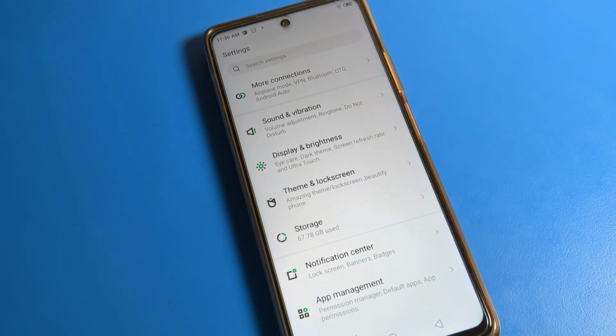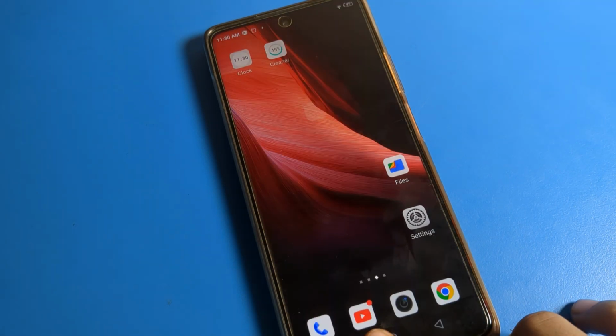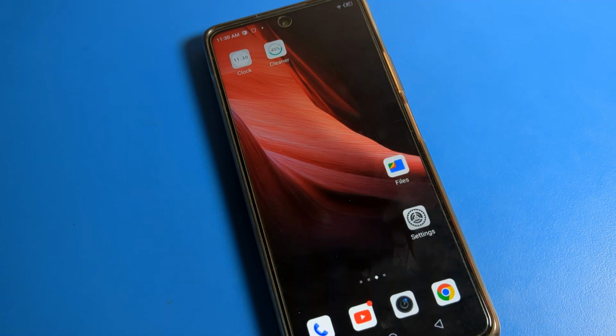Today friends, we are going to talk about Infinix phone display and brightness settings, and I am going to show you how to change the screen refresh rate. Friends, if you want to change your screen refresh rate, today I will show you how in this video.